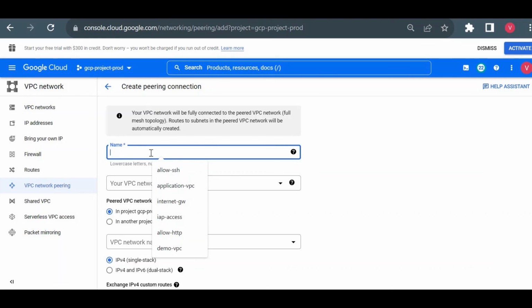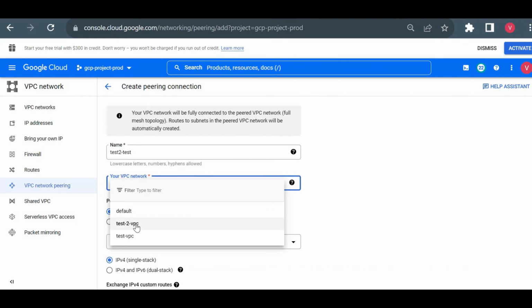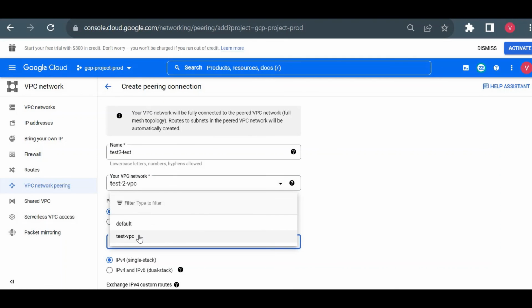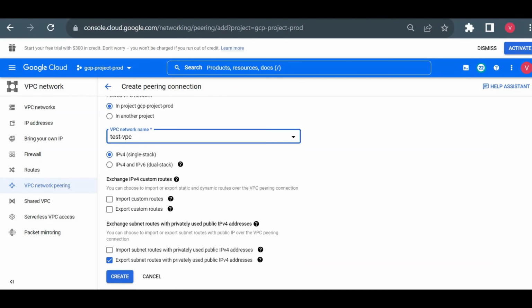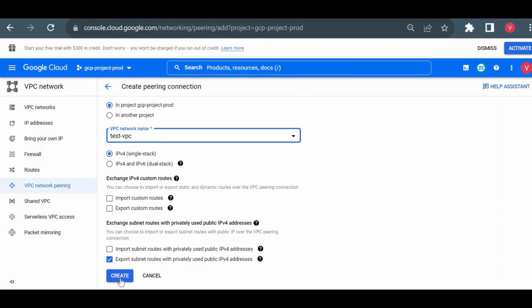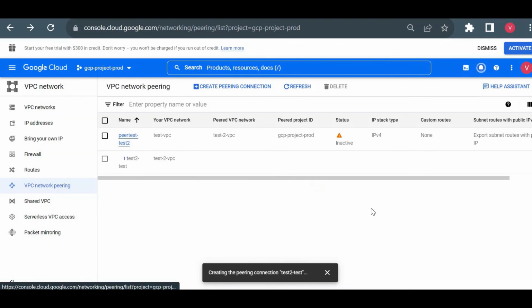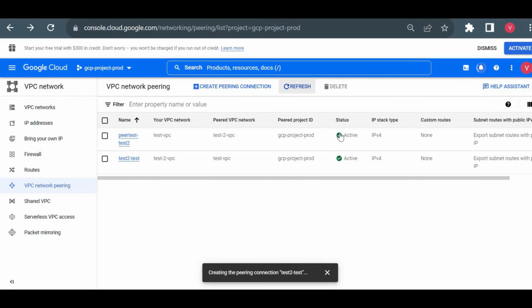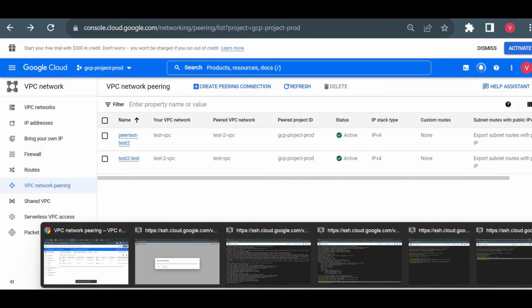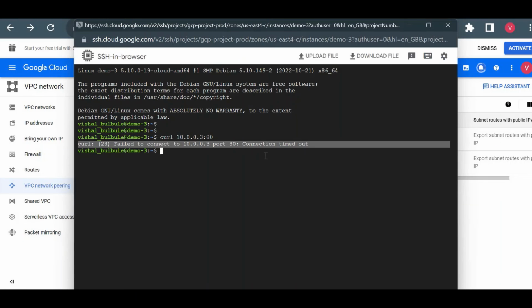Here I'll create test2 to test. I will select test2 here and test here, the reverse one I am doing. Once I do create, the inactive status will become green and it will be active. So this becomes active once the other end of the peering is created. Yeah, you can see this becomes active. Now the peering connection has happened. Now both these VPCs can communicate using the internal IP.